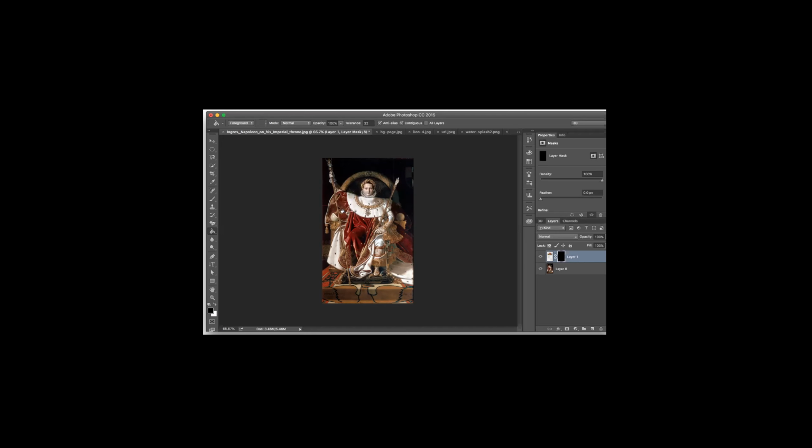Now grab your paintbrush and switch the foreground color to white. I would set your brush to be a soft round. So make sure the hardness is all the way down, or grab one of those glowing soft ones that are preset. There you go. And it would help if you zoomed in a little bit. So I like a brush that's a little bit bigger than, oh, what did you do?